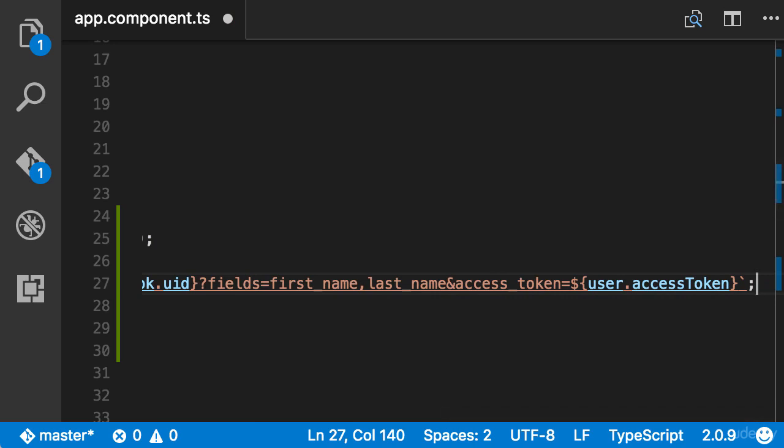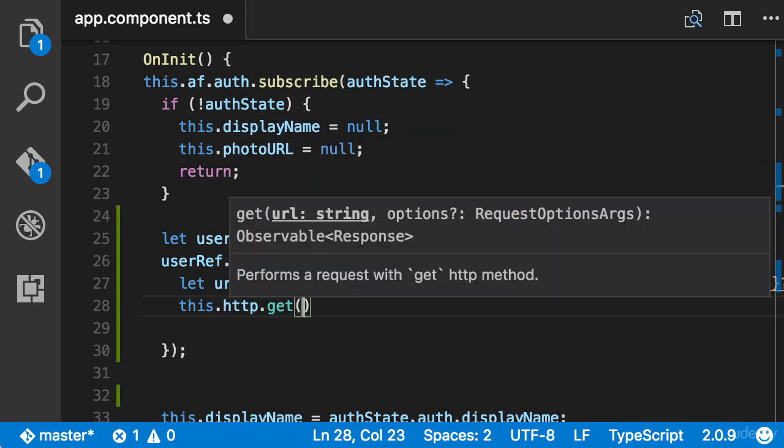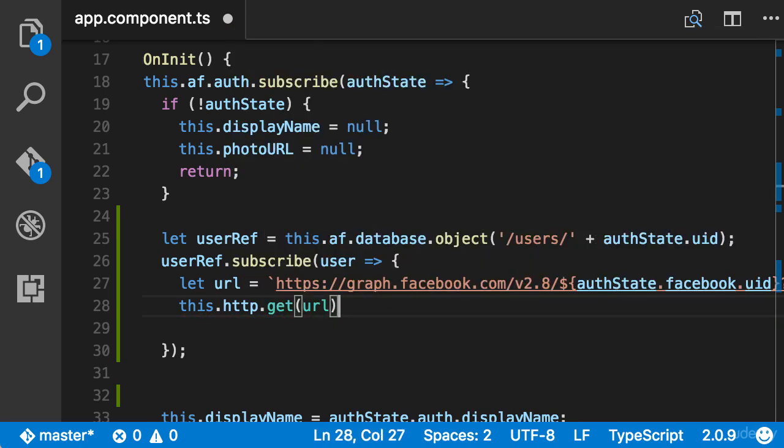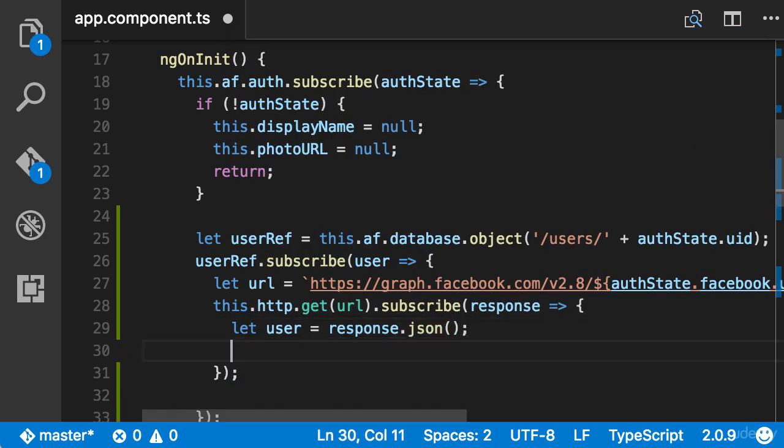So this is the URL for our Graph API endpoint. And finally, I'm going to call this using our HTTP service. So this.http.get(url). Now this returns an observable, so I will subscribe to it. I get a response here. We need to convert this to JSON, and then we'll have access to first name and last name. So let user be response.json(). So this user object will have properties like first_name, last_name, and so on.